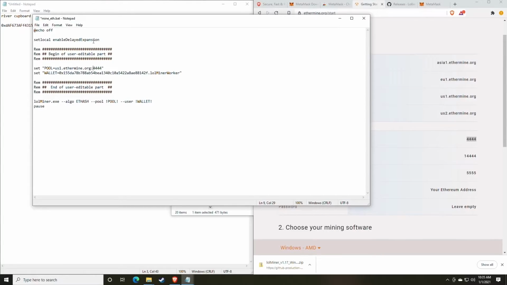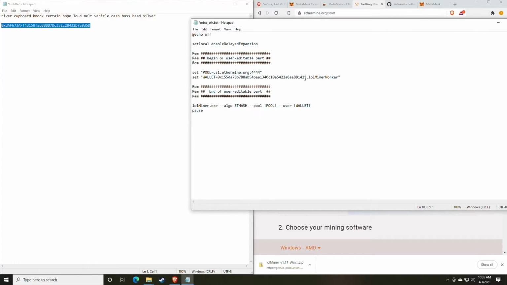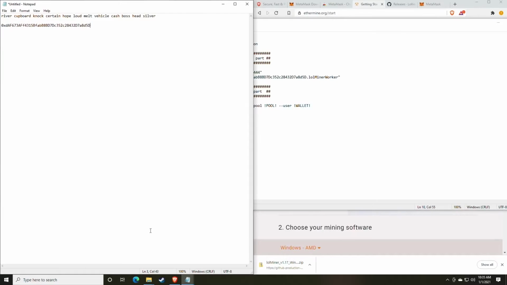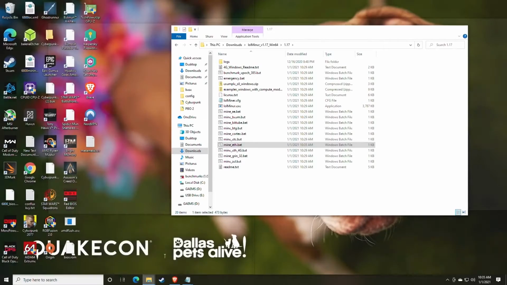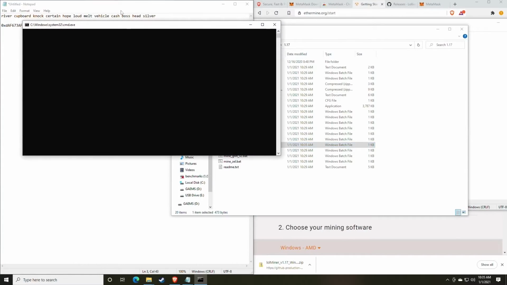And then we have our wallet address. Going back to our public wallet address, over here, we're going to highlight it and do Control-C, and then come back over here and do Control-V. Now we have our wallet address and the pool set. We're going to click File and Save. Once we've done that, we can go back to the folder and double click the batch file to start the miner.